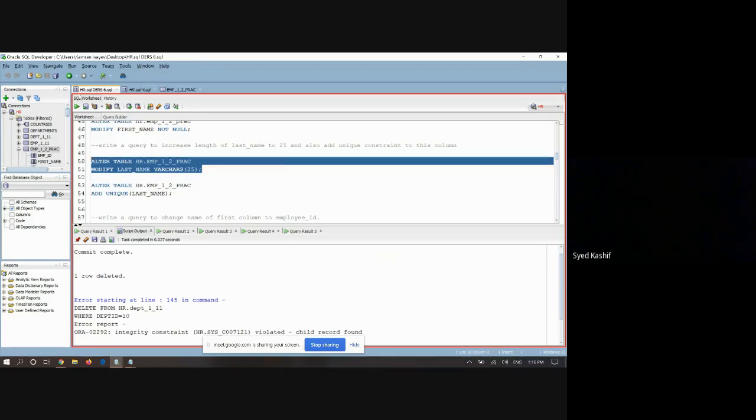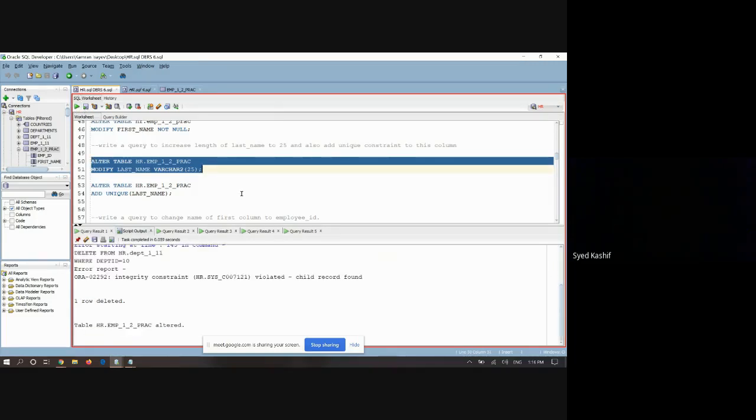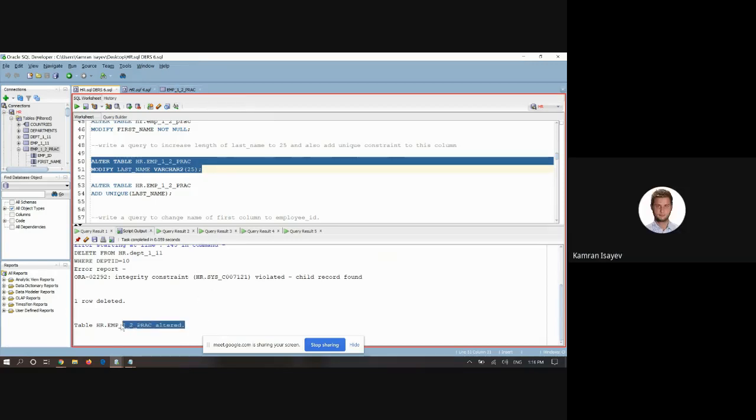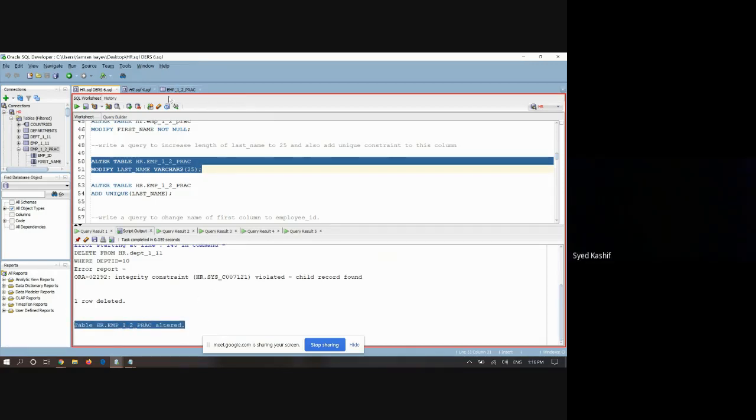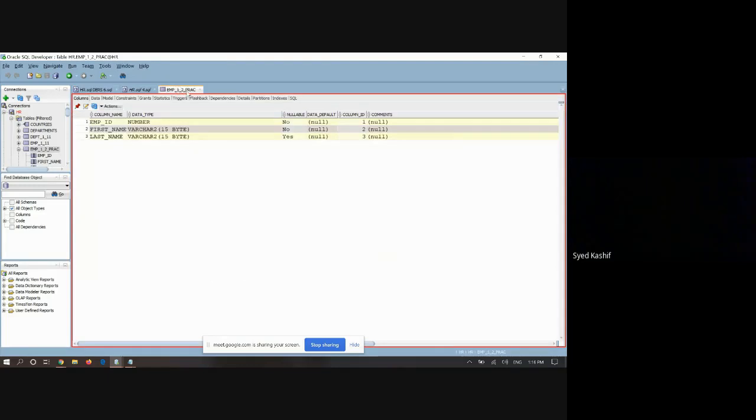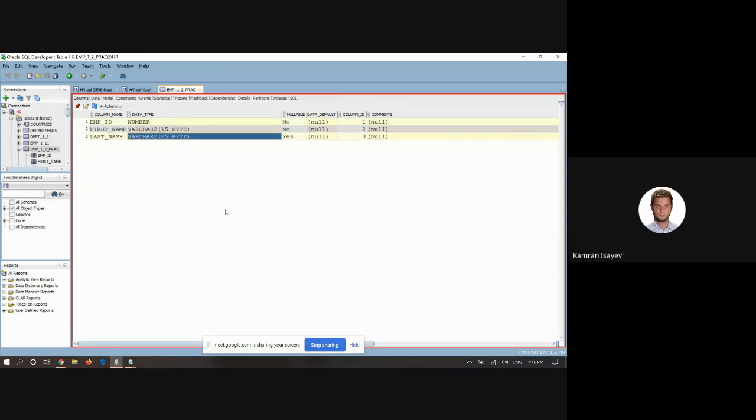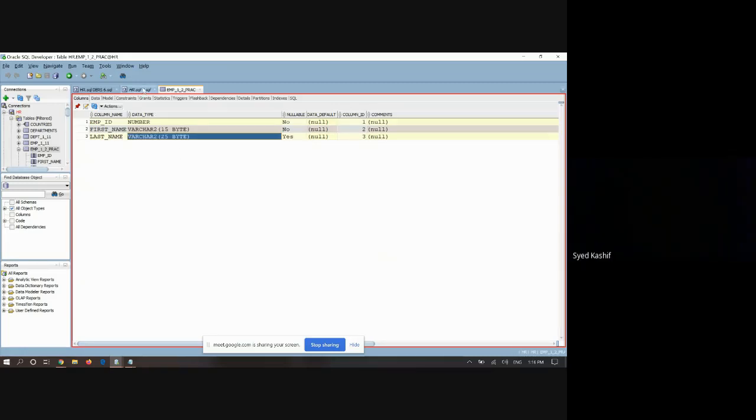Okay, execute this. And it says table got altered right here. Go to the table again on the right side. Refresh this. Now it increased from 15 to 25, correct. You cannot drop the table and recreate it. Just because somebody is asking you to increase the length, you cannot drop the table and recreate. You will alter the table. Exactly.